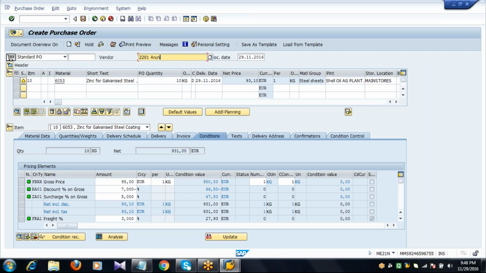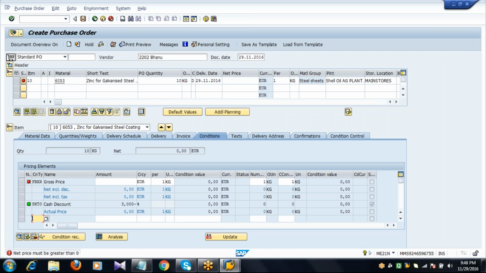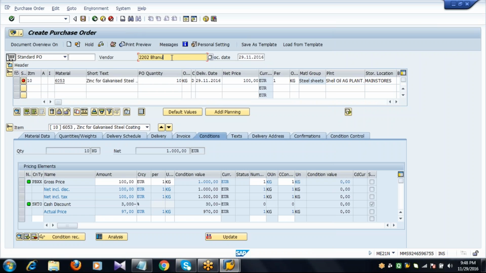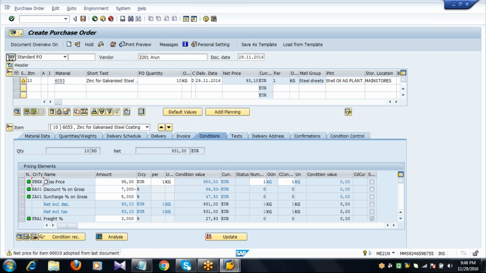If I try to enter another vendor, enter the net price. Again the system will display a message, source is not included in list despite source list requirement, because this vendor is not available in the source list. Not only this vendor, if you try to enter another vendor, it will display the same message. If you enter the source list vendor, now the system will accept.